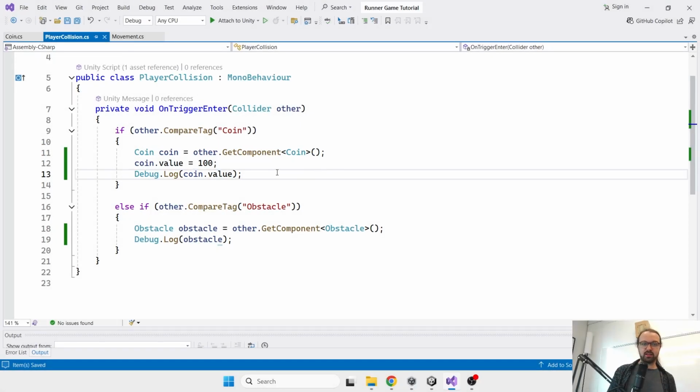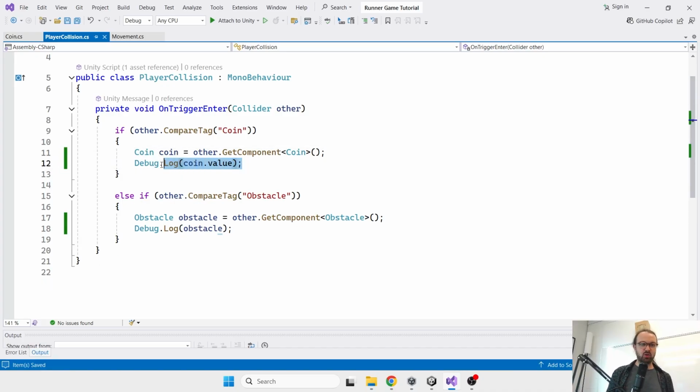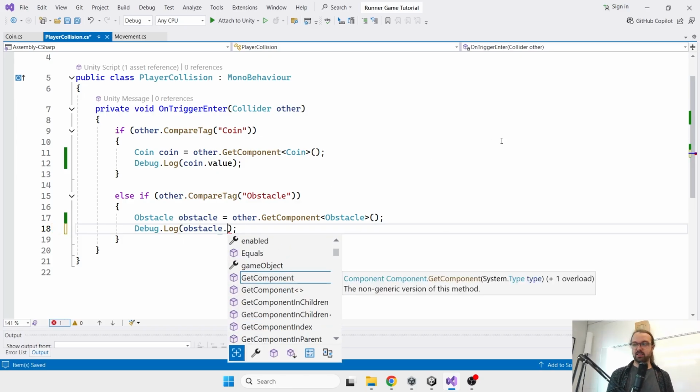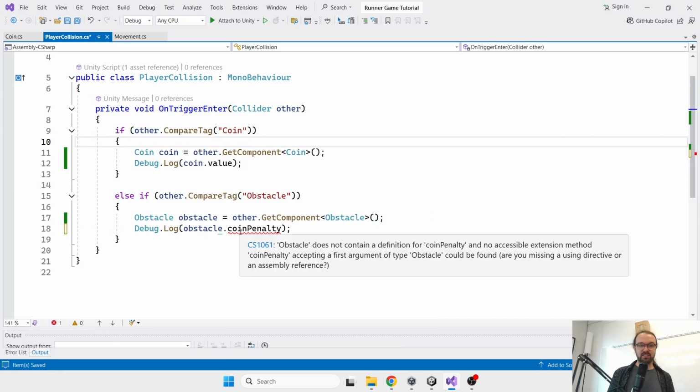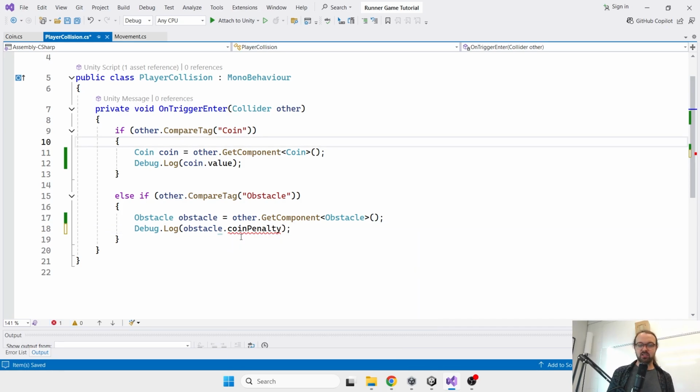Okay, good job trying the challenge. So first of all, I'll clean up my coin.value equals 100. We'll take that line out, so we'll just make sure we print the coin's value when we hit it. And now we'll do the same thing for obstacle, where instead of just printing that we hit an obstacle component, let's say obstacle dot, what did we say, coin penalty. And of course this field isn't defined yet, so we get this error.